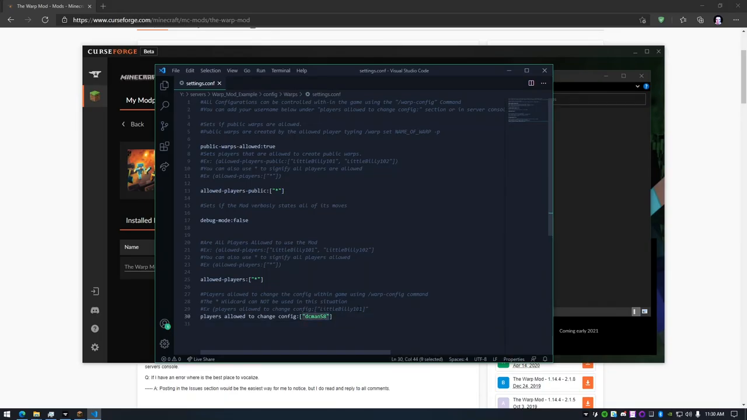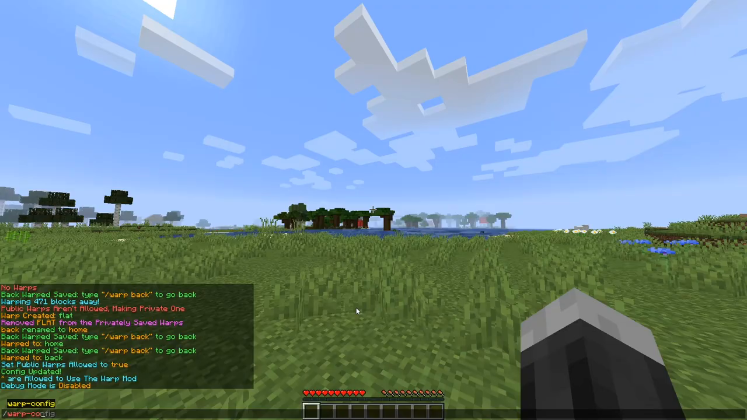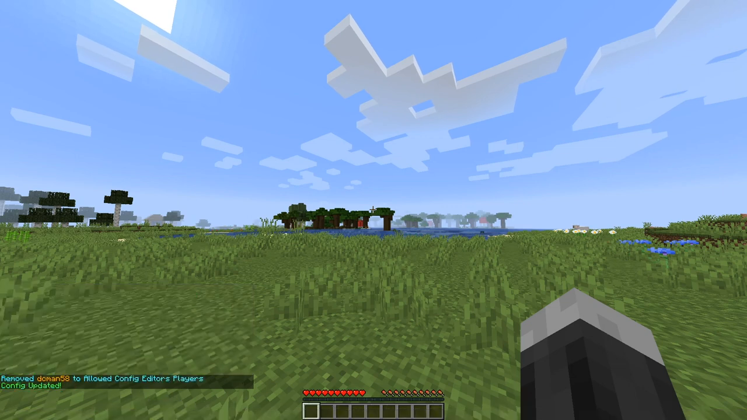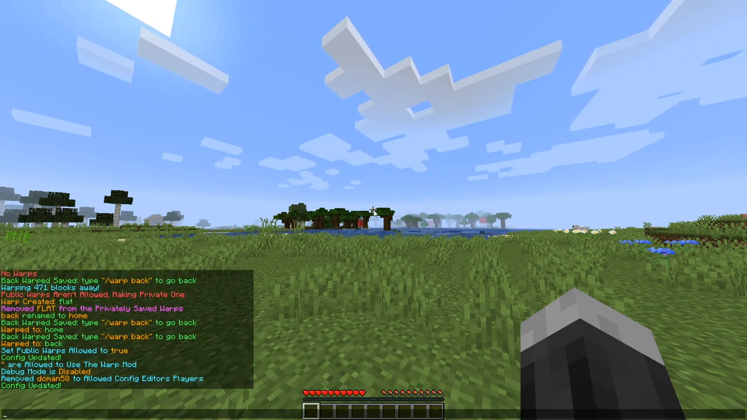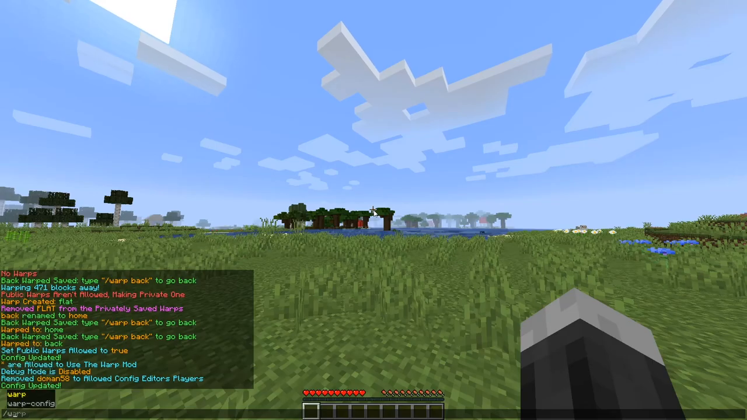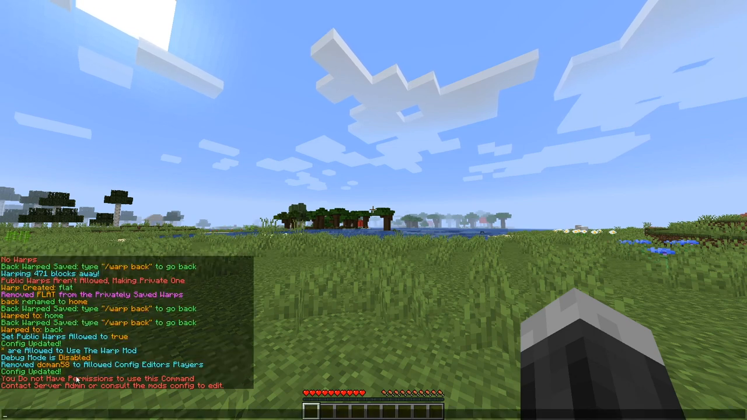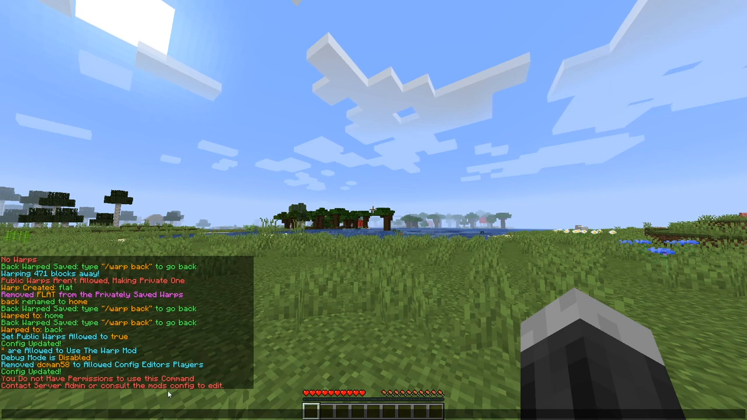To remove myself, I can do warp config remove config editors my name. This will remove my name from the config editor. Now if I type warp config get allowed players, it will say you do not have permissions to use this command. Contact server admin or consult the mod's config to edit.